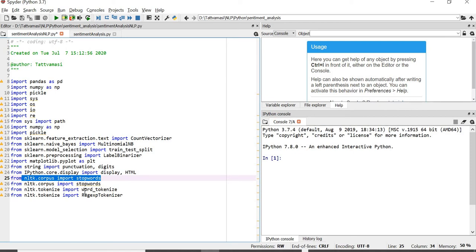Word tokenizer means, for example, if the sentence is "he is going to school," then "he" is one token, "is" is the next token, "going" the next token. Like that, we can split the sentence. That is word tokenization. Here we are using two tokenizers: one is the regular expression tokenizer from NLTK and the other is the word tokenizer from NLTK. We are even using TF-IDF, which I will import later. So sklearn libraries are also used here.